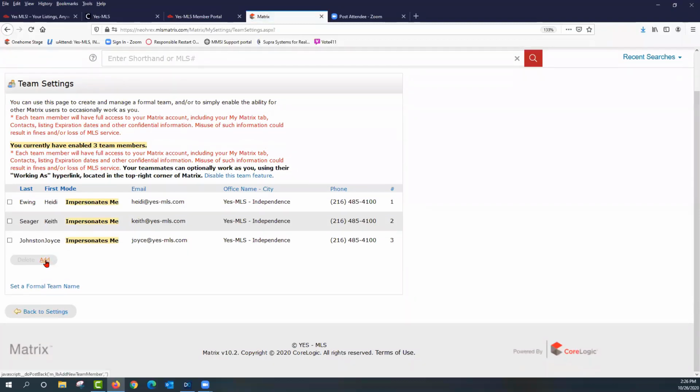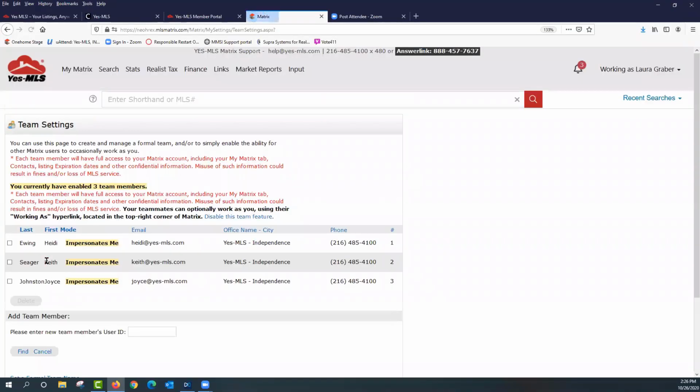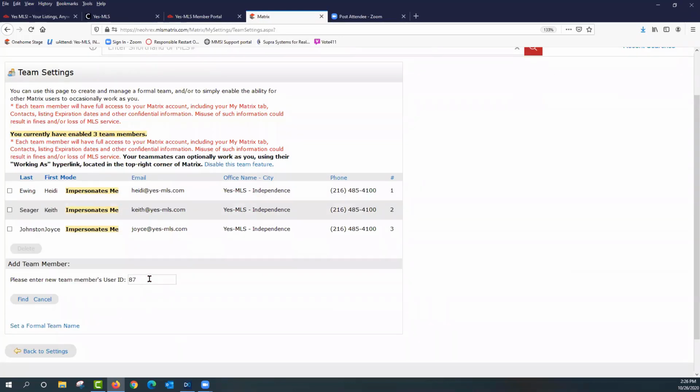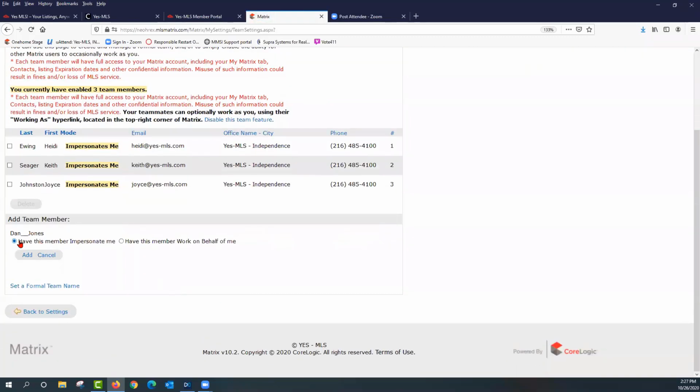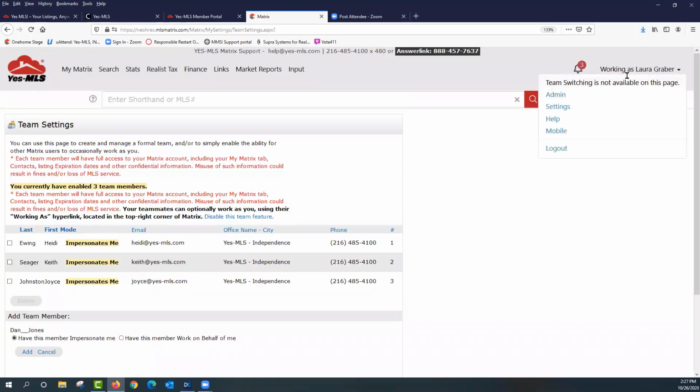If I wanted Dan, one of my coworkers, to impersonate me and help me out, I type his number and find him. So it's helpful to know their number. Then I can either have Dan Jones impersonate me or have him work on behalf of me. Impersonate is he logs in as himself. He'll come up to the top and say, I want to work as Laura. And then when he does that, he is under my profile and he can see my contacts. He could enter a listing for me. Anything he does, if he emails something, it looks like it came from me and not him. So that works very, very well.